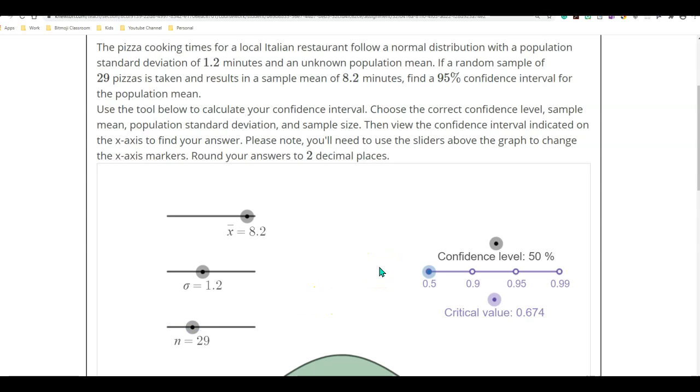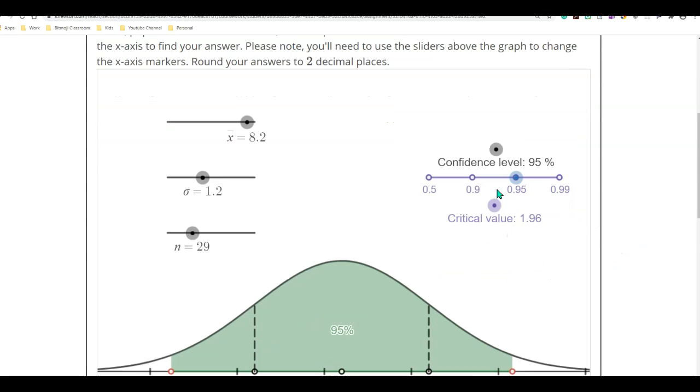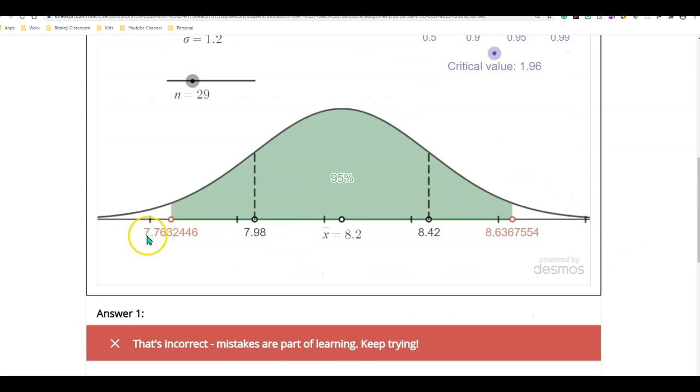Be a little bit patient. You will be able to move the cursors and the sliders, but if you cannot see it, please make sure you press and hold Control, and press and hold your plus button until you get to the size that you are able to move freely. And again, the confidence interval is 95, so moving my slider from 50, 90, 95. Now let's go down and scroll and see what we have. 7.76 and 8.636, which is 8.4.